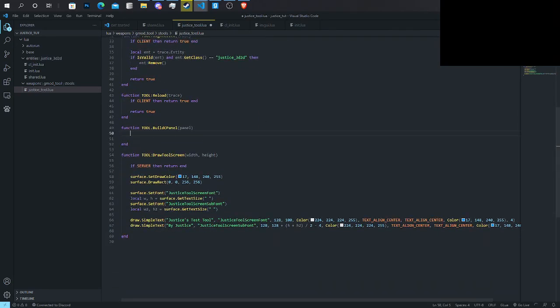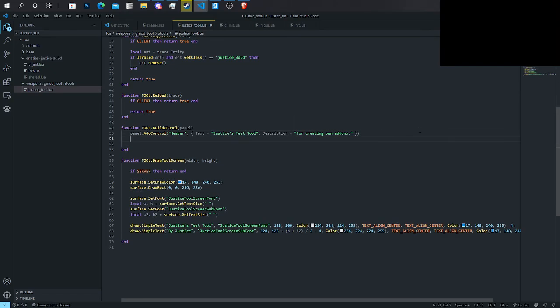So in the cpanel, we're gonna add a control, and this will be a header, and this will just kind of say what it does. You can copy this. I have Copilot doing this for me. I don't really know why. I don't really care though. It's whatever.